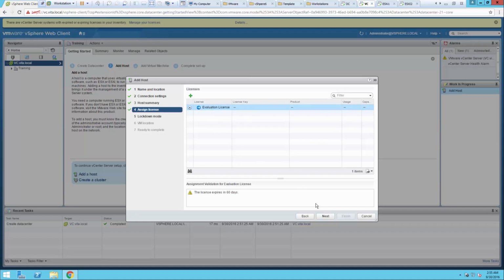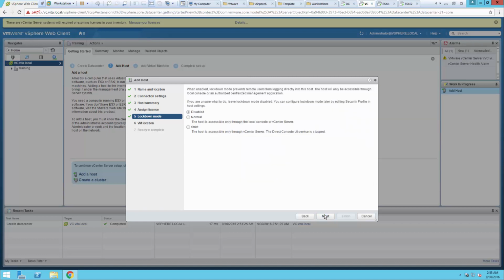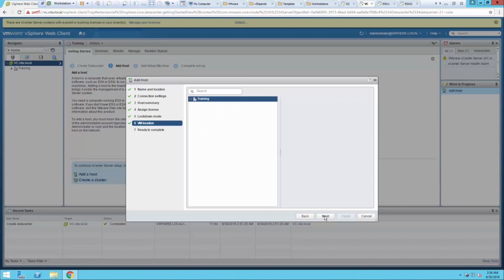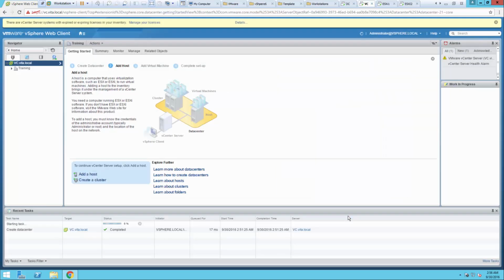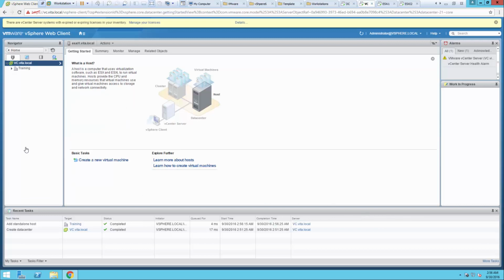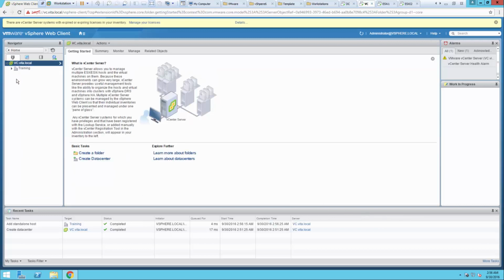We're not adding any license keys yet. We're not going to enable lockdown mode just yet. We are going to be placing our VM location under our training. Now we're going to review it and finish. It should take a minute to add. And once it adds, we should be able to see it under training.